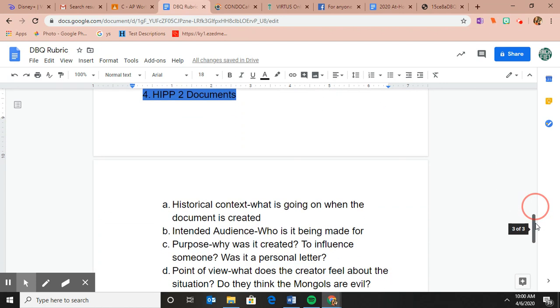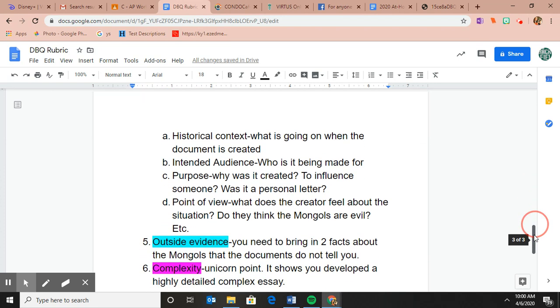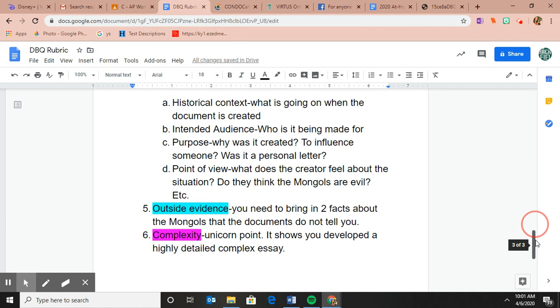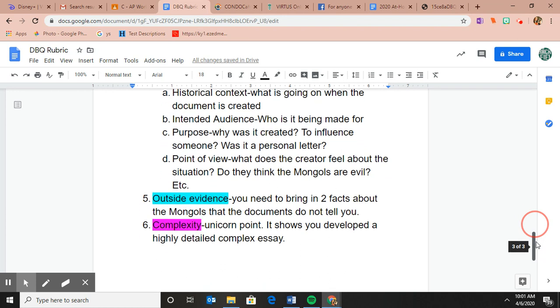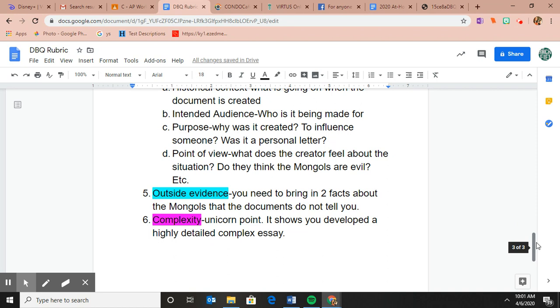Then HIP, two documents. Who was the source? So historical context, what's going on? Intended audience, who is it being made for? Purpose, why is it being created? Point of view, what does the creator feel? So like we've looked a lot at imperialism, like the point of view. If it was an imperialism essay, it has a lot to do with whether the author supported imperialism or they were against imperialism. Outside evidence: bring in two facts that these documents don't tell you about the Mongols.